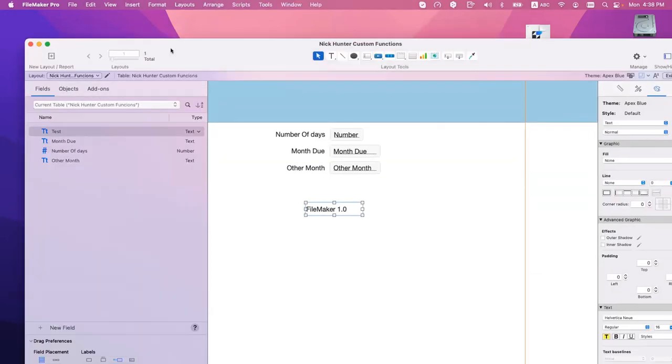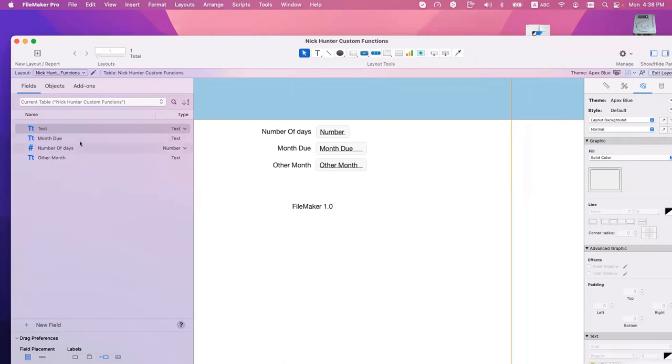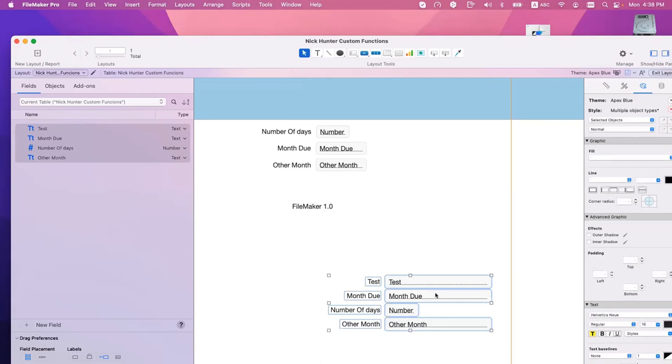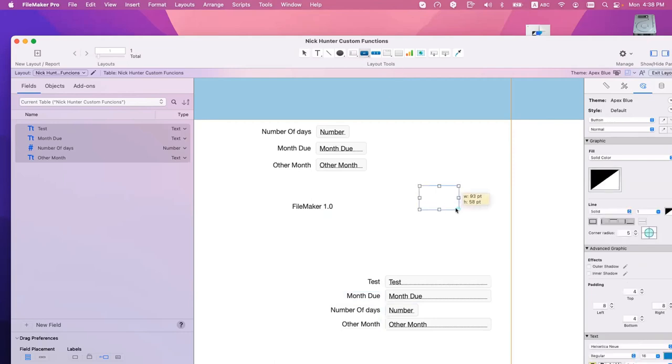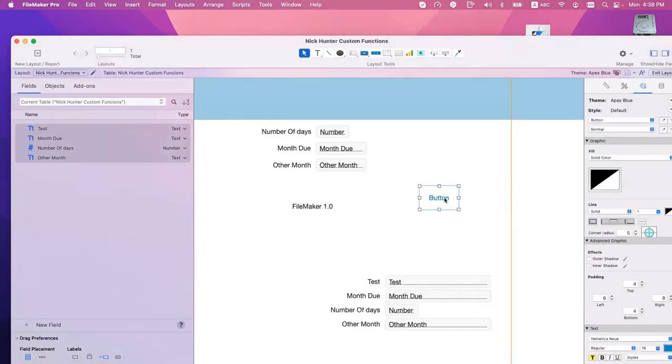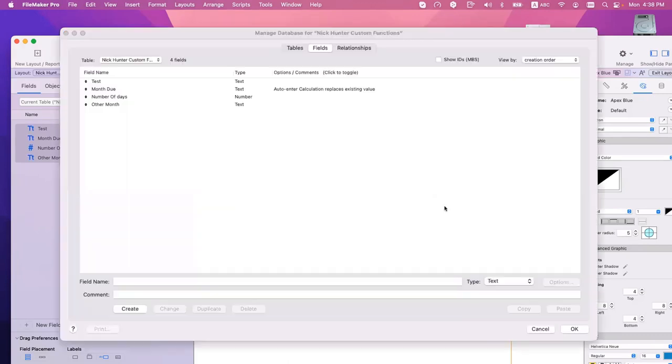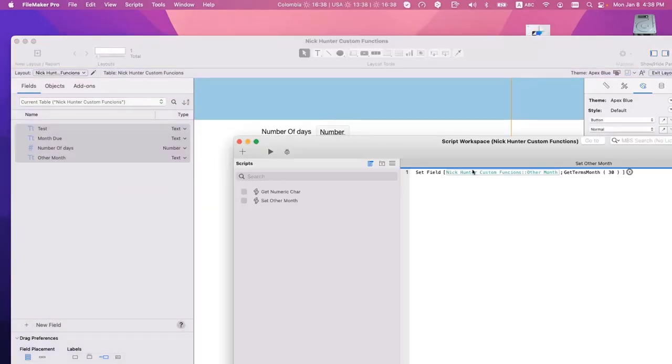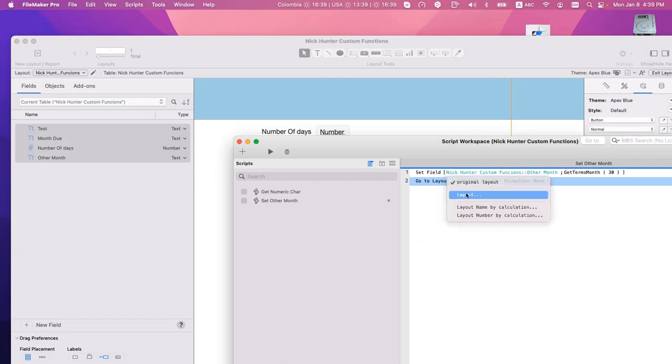The drawing engine is on top of the database engine because I can put fields there. Also, I can draw a button that calls a script. And within scripts, I can call fields that are in the database engine. And I can say go to layout and call a layout, which is in the drawing engine. To make it simpler, it's much more complicated than that. You got it, right?